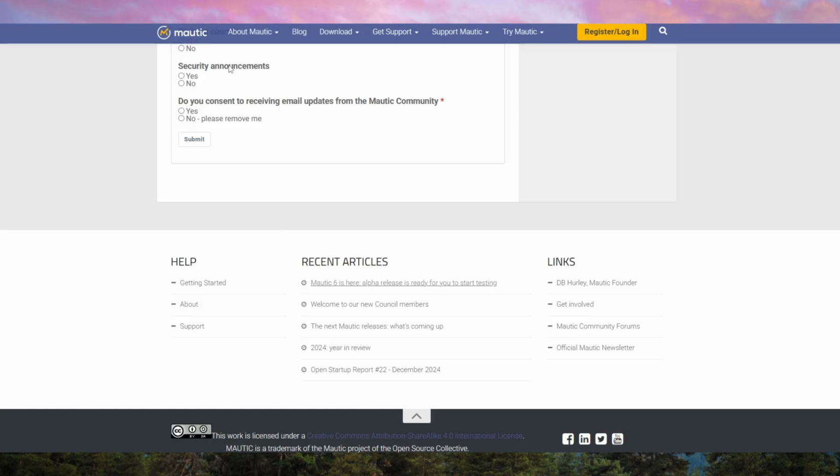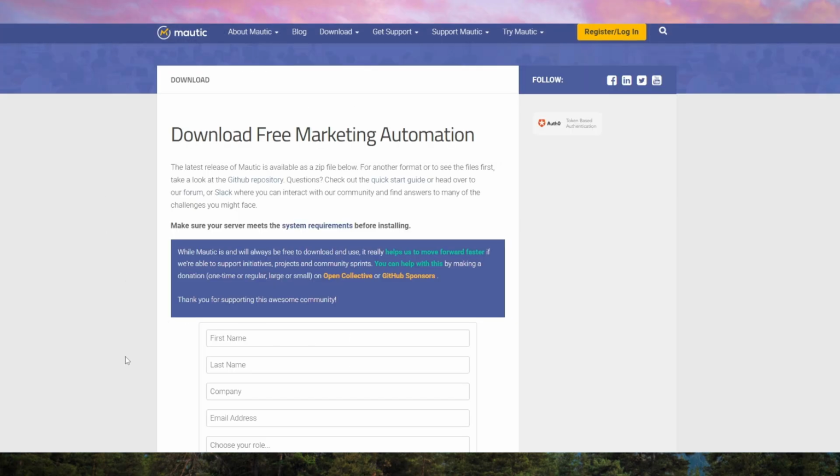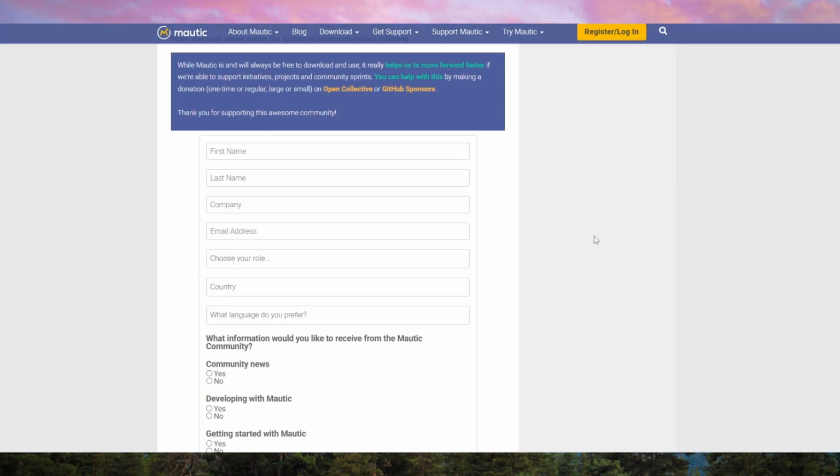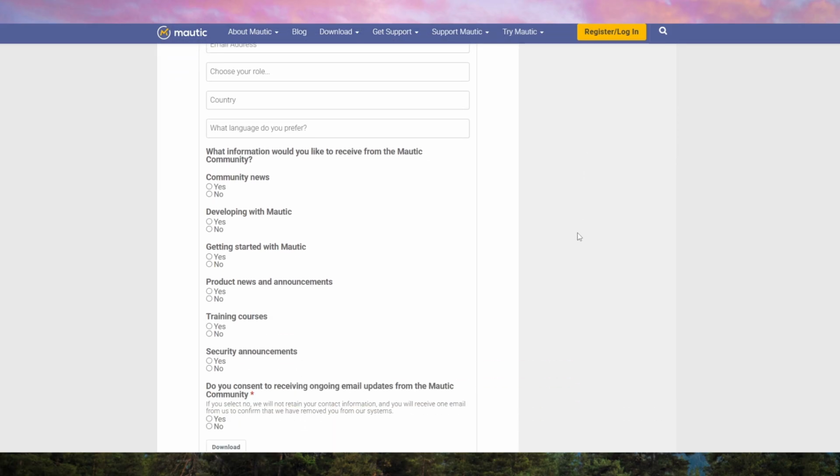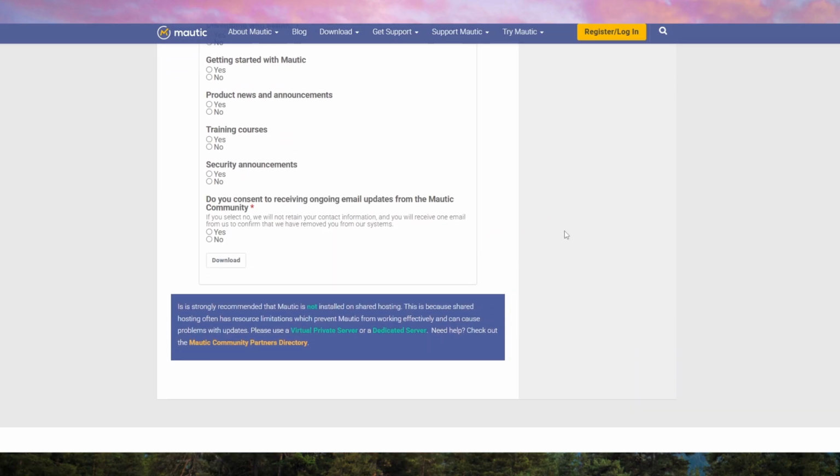The drag-and-drop email builder is intuitive, which is especially helpful for users with little technical experience, while still offering advanced customization options for seasoned pros.